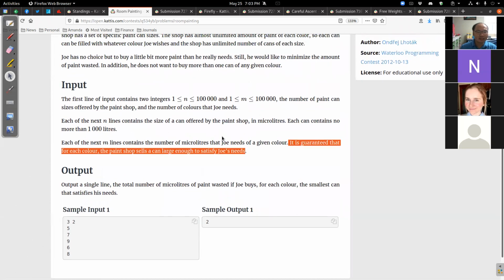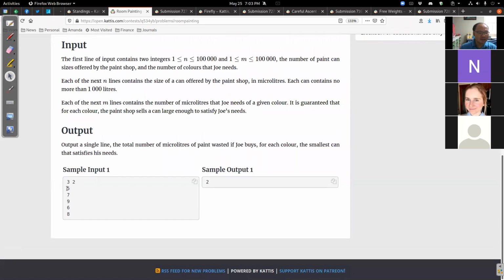So the idea is, let's look at here. The paint store sells 3 sizes, 5, 7, and 9. But Joe wants to buy a can of size 8, size 6, and a can of size 8. There isn't size 6 and size 8. So to waste the least amount, he's going to buy size 7 to satisfy the 6 and size 9 to satisfy the 8, for a grand total of 2 microliters wasted.